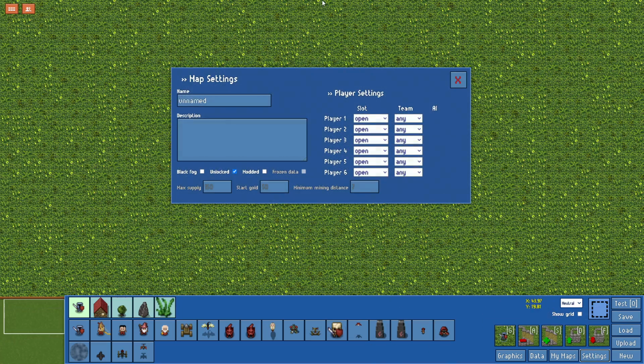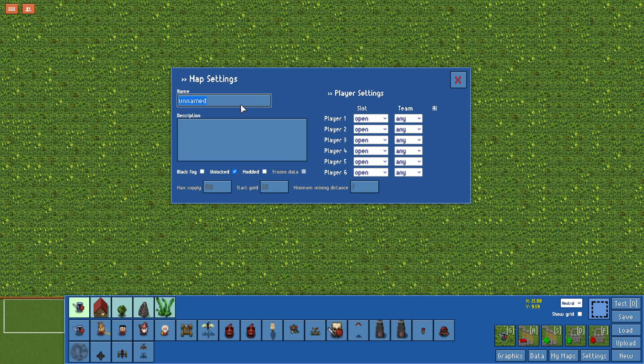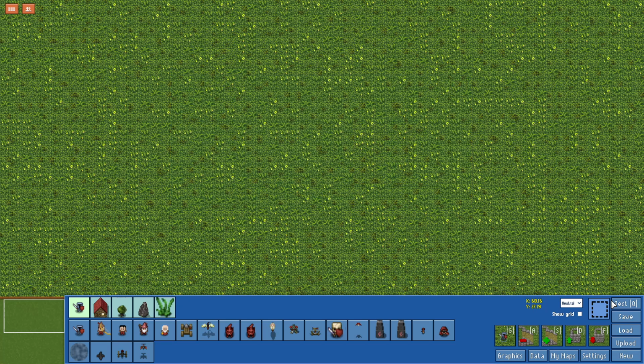If we go into settings, in fact, this is just an unnamed map. We will, for the purposes of demonstration, call this copy of RPG. We're just going to call it copy of RPG Pack 1. That may, in fact, already be too large of a name. But that's all we're going to do for now. Now here's what we're going to do. We're going to save this new map. This copy of RPG Pack 1.